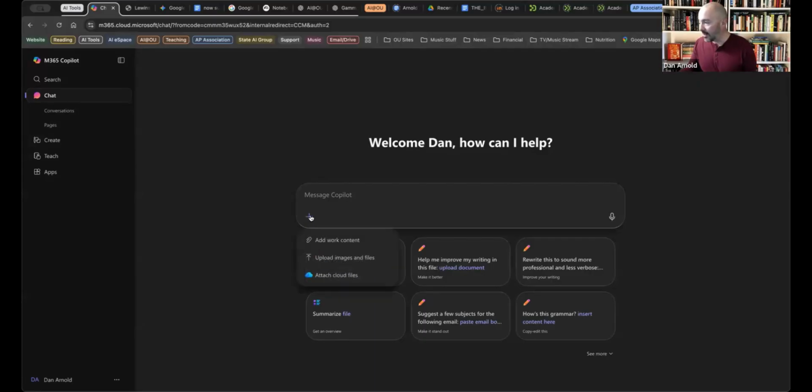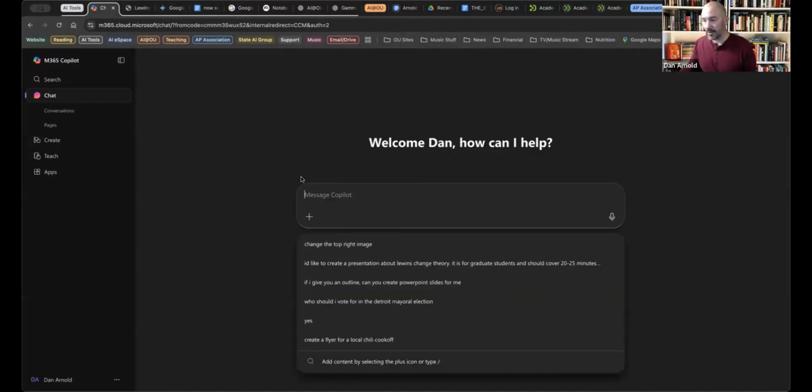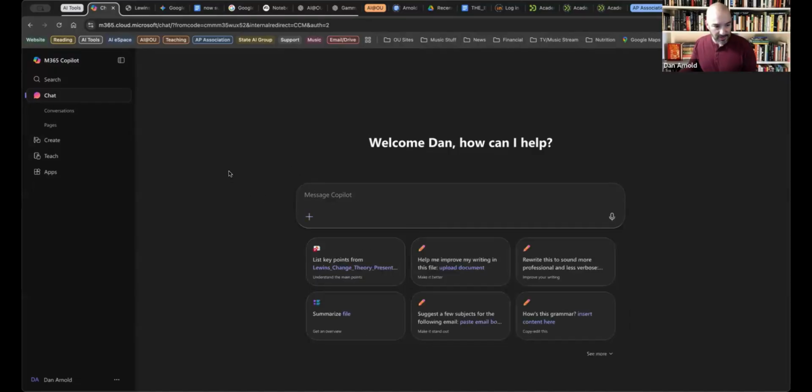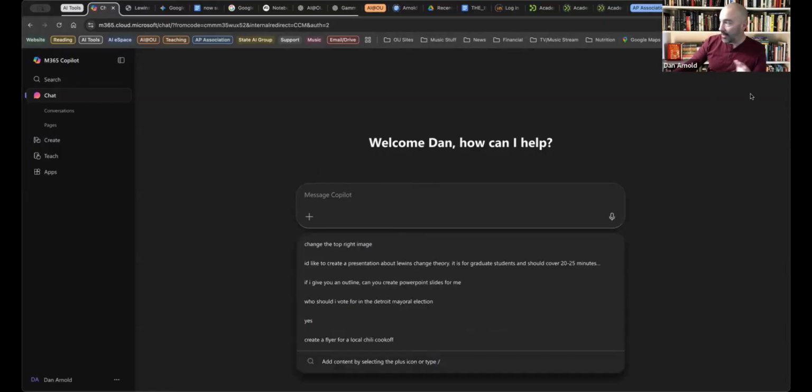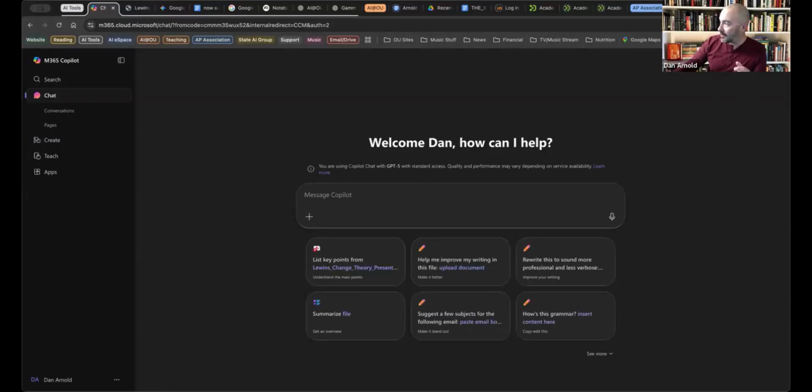We can upload files, images, we can attach cloud files. It's going to be good at summarizing large amounts of information or perhaps drafting documents, summarizing documents. We've seen some of the cool features there. I'm not going to go more into how to use that large language model that way. We already have it. And just so you know, you can enable GPT-5, which uses ChatGPT-5's current model, or you can stick with Copilot's native model as well.